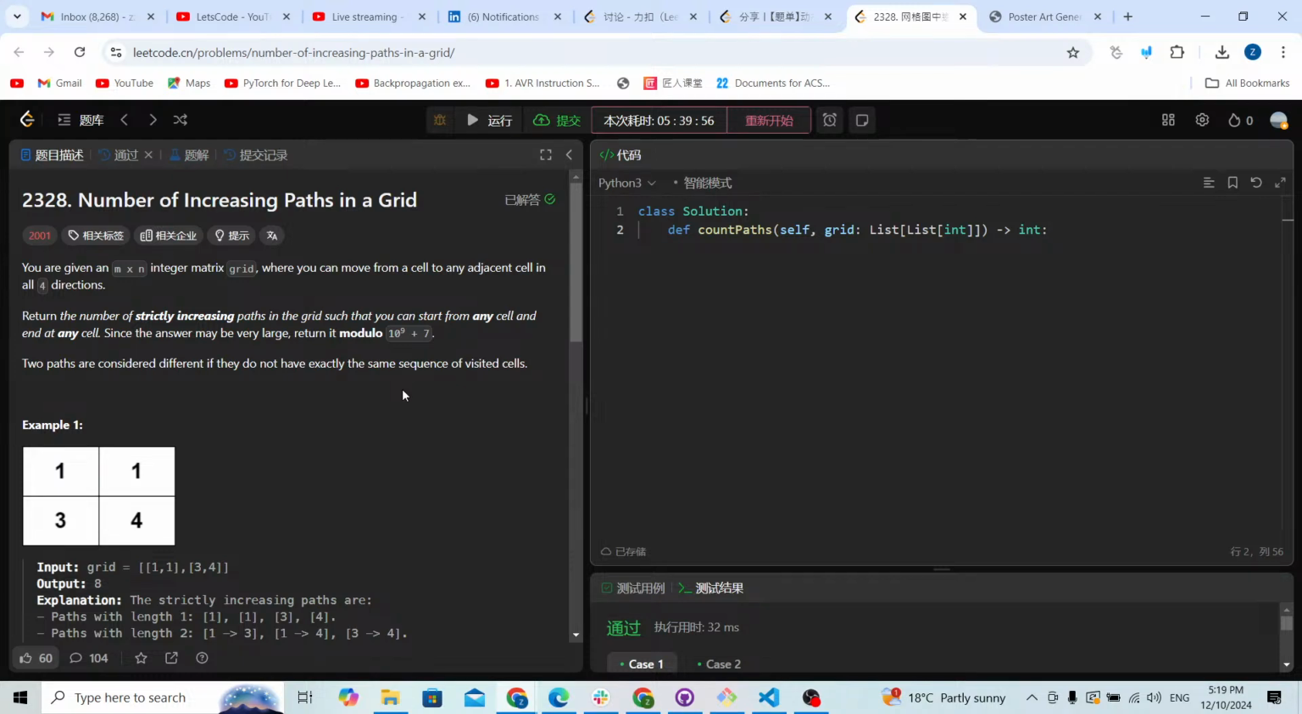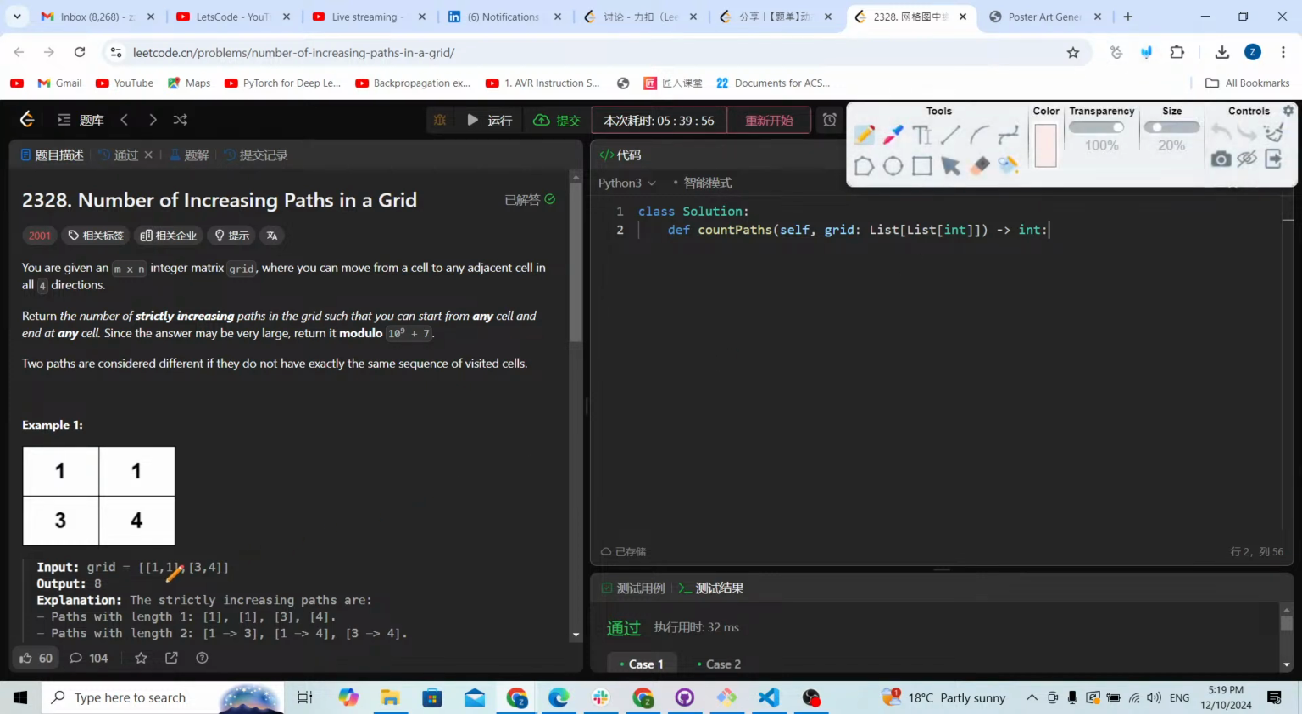To solve another LeetCode problem, 2328, number of increasing paths in a grid. For this problem, we are just calculating how many increasing paths there are in a grid. So this increasing path must be different for each of them. But we can also choose one cell. So for example, the numbers like 1, 1, 3, 3, and 4, this is also possible.